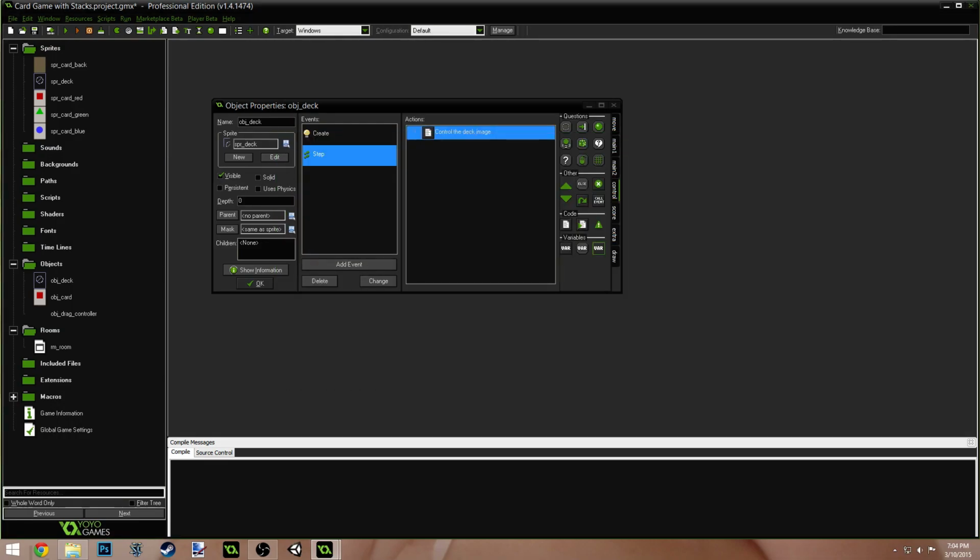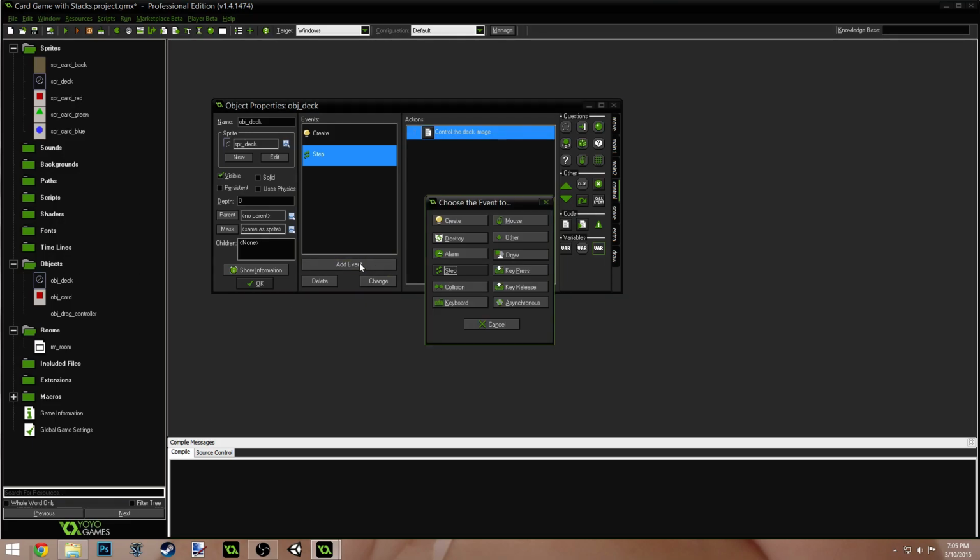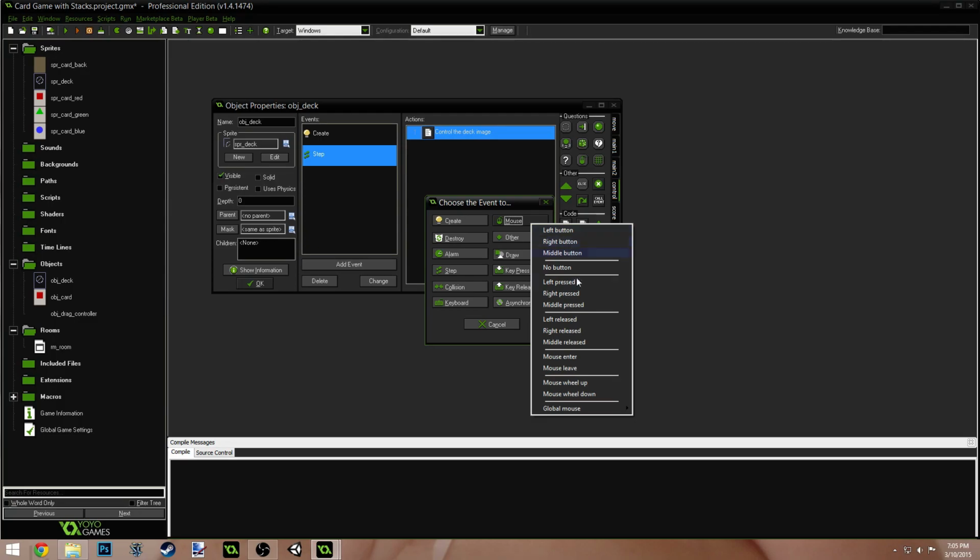So now what we're going to do is we need a left pressed event. So add event mouse left pressed.